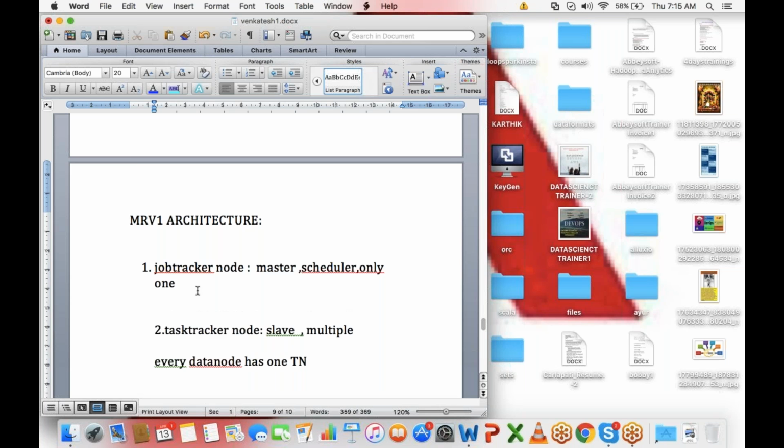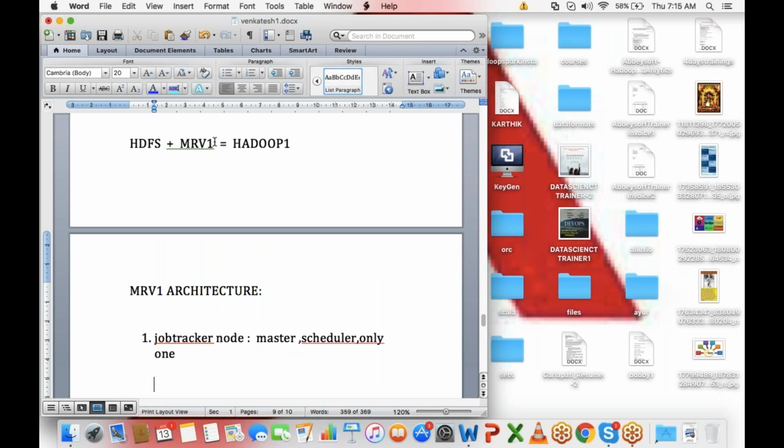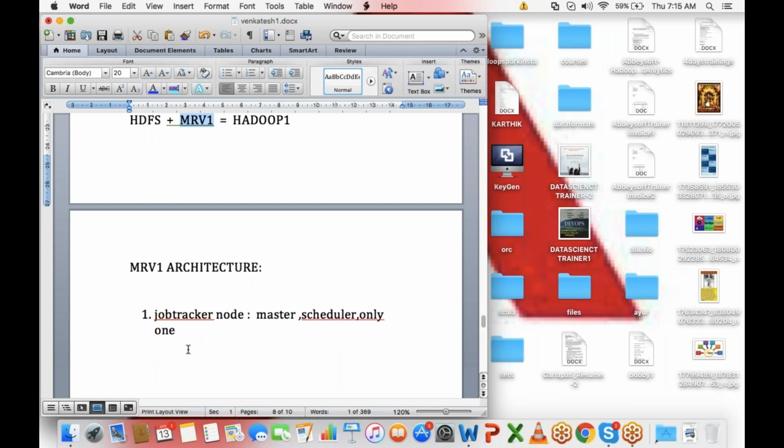What is the use of the job tracker node? The job tracker node is the master. Whatever you run in Hadoop, the first request is taken by the job tracker only. I told you there is MapReduce on top of HDFS, so every request you run in Hadoop first passes through the job tracker, because the job tracker is the master of MapReduce.